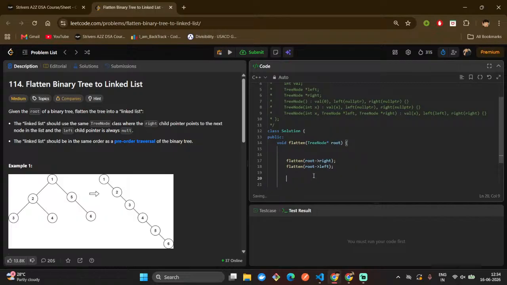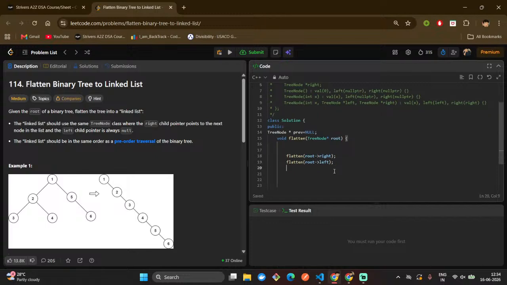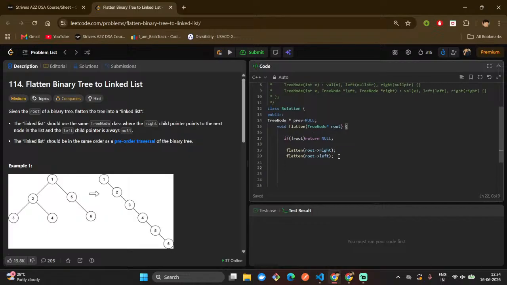Now just swap. That means we can't use a swap function here. So we have to take a tree node previous equal to null. Now what do we have to do? If the root is not present, you just return null pointer. Now we are calling the right function, so it's a right call. Now again right.